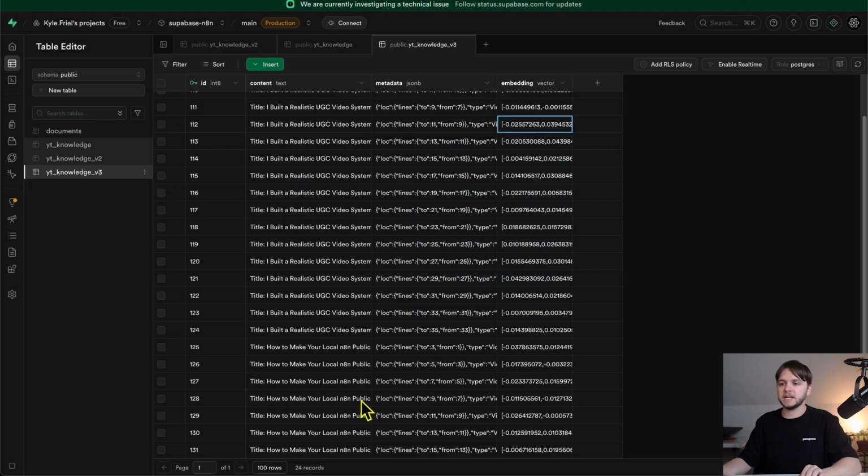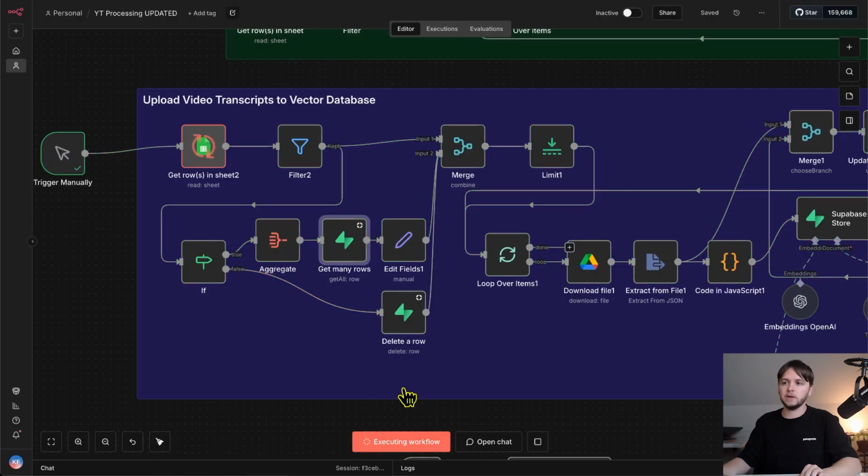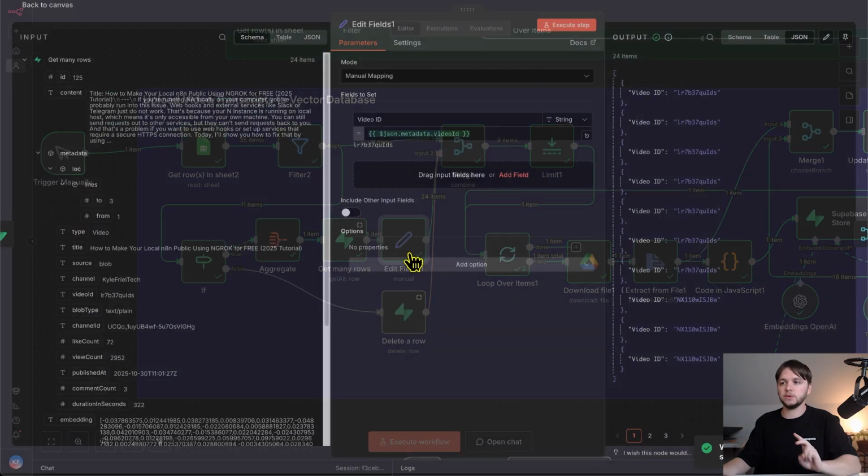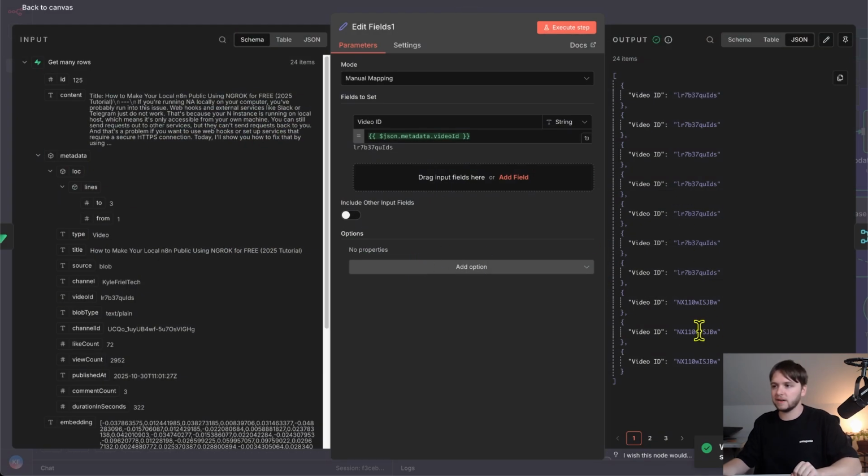If we look at our vector database, we have 24 records in here right now. So if I run this workflow again, we should see that amount returning from the get many rows. And yeah, we do. And then those 24 items contain 2 video IDs. So we have this one that starts with NX and this one that starts with LR.